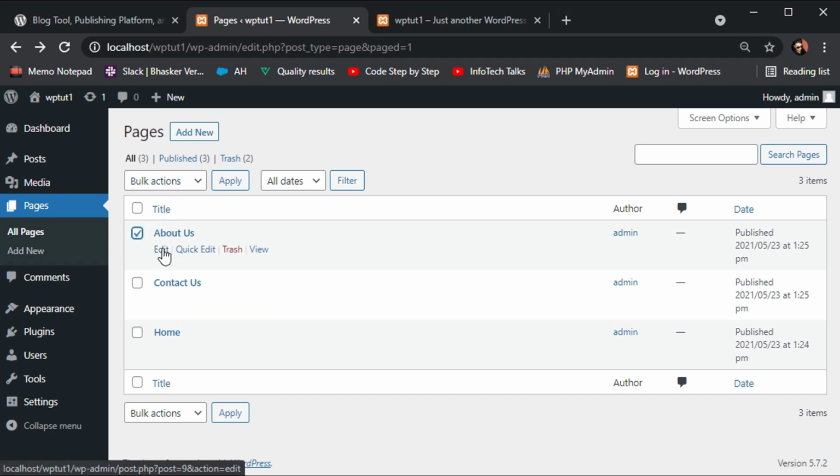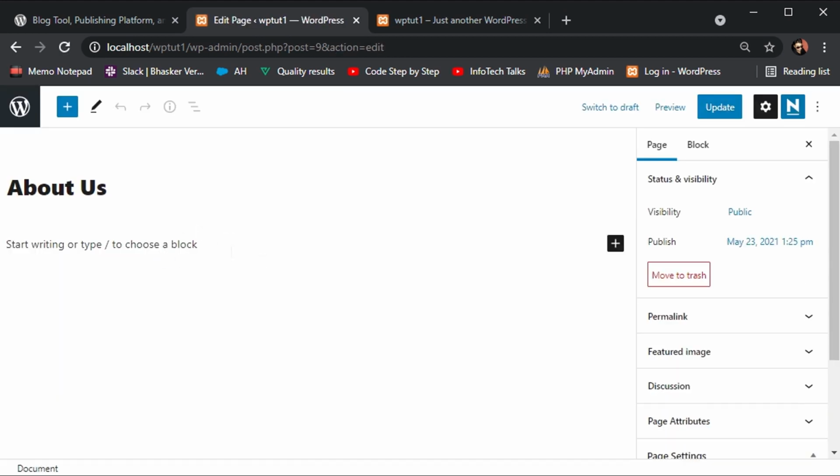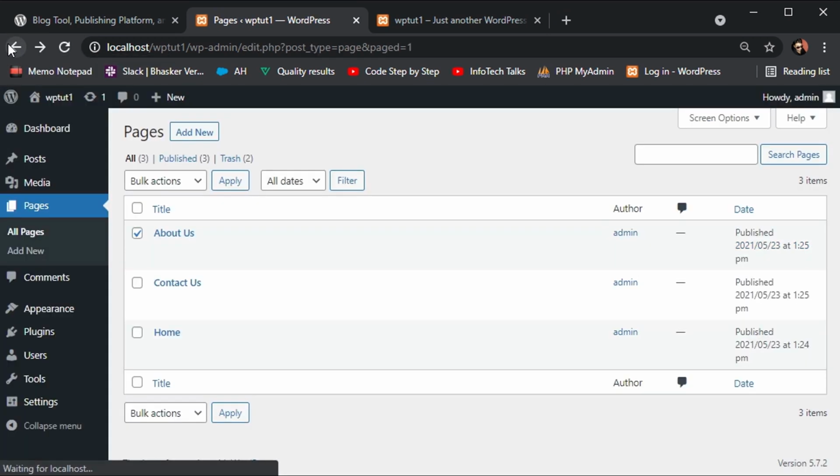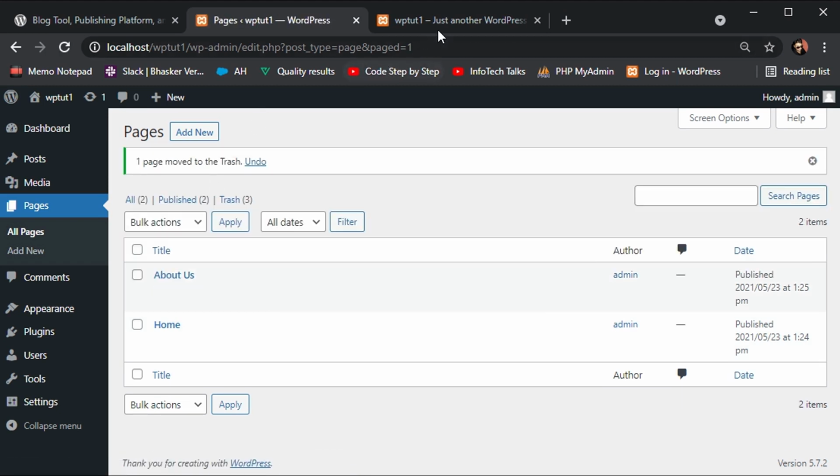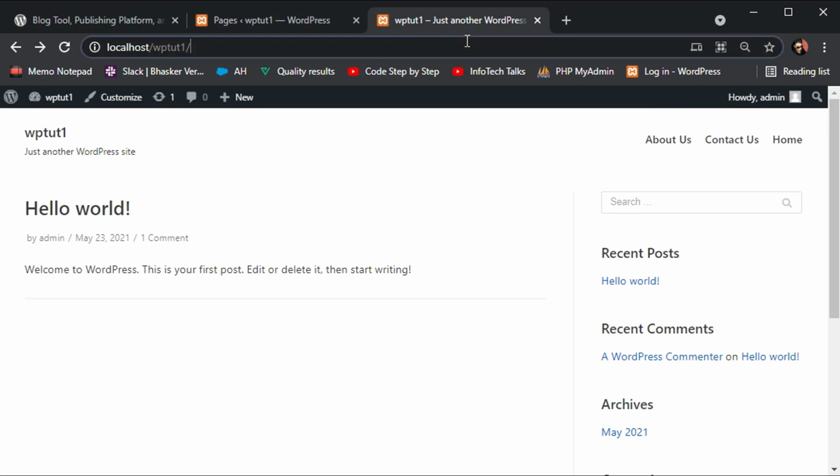You can edit this page by simply clicking on Edit. It will give you the option to edit this About page, and you can do the same with Contact Us and the home page. To delete a particular page, you can hover over the page and it will give you the option to trash the page. To trash the page, simply click on Trash and the page will be deleted from your website. You can see.